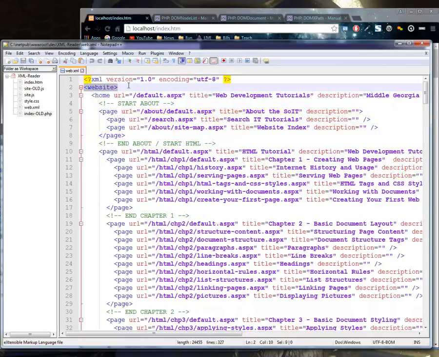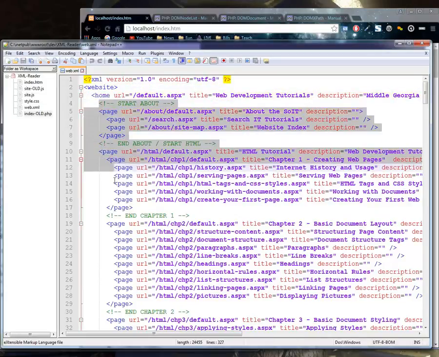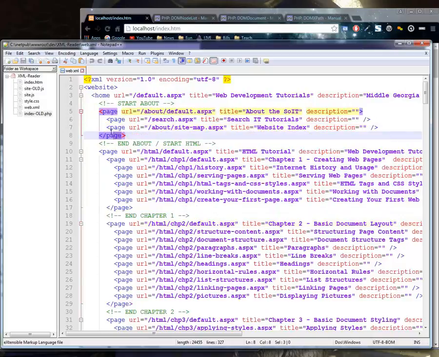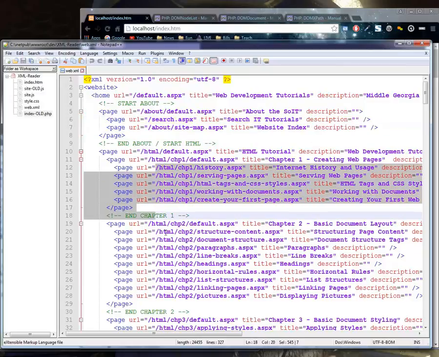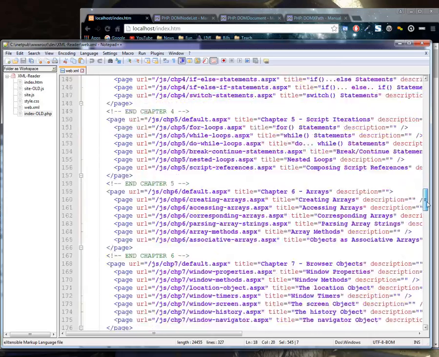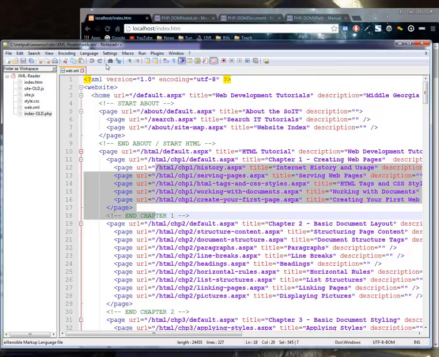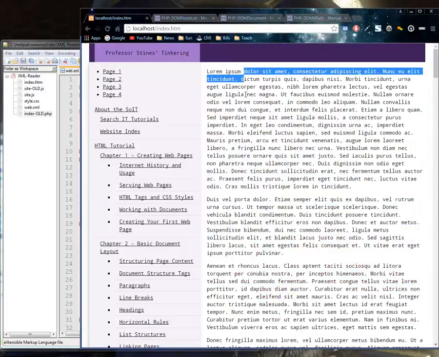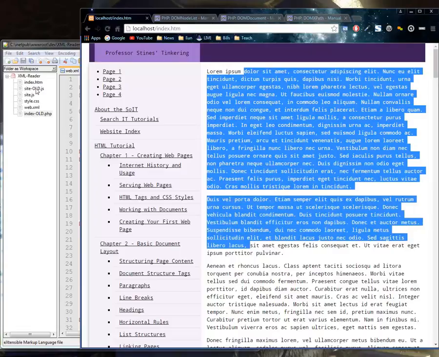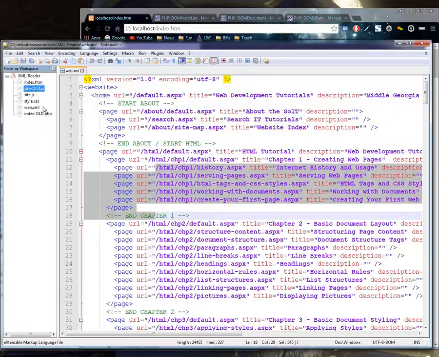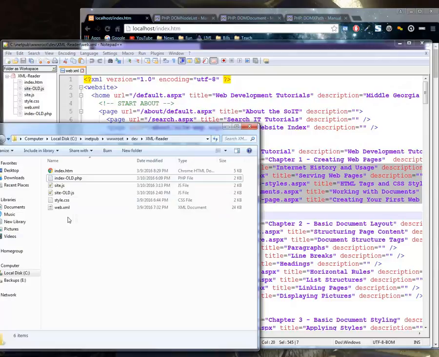Essentially, we have one root element, website, and another home element that contains all of the pages in my website. They're organized as well, so pages about, and separated out by chapters too: HTML folder, chapter 1, chapter 2. It's a pretty deep XML file. So the plan is to add it into this region of the page. I've already worked it out once, so hopefully we can work it out again and it goes pretty well.